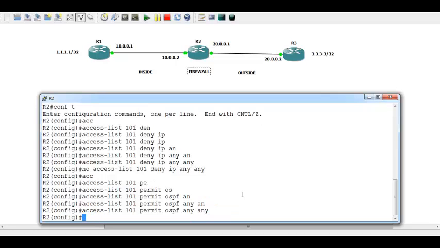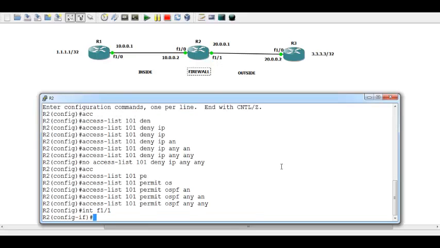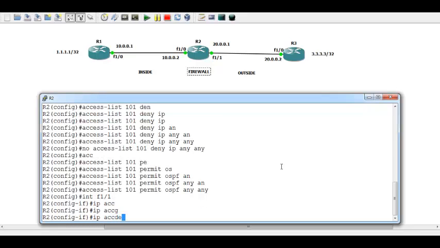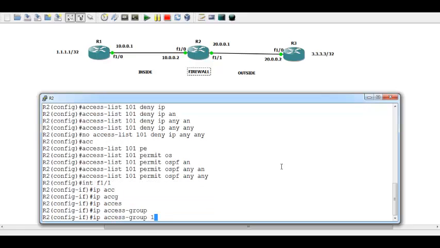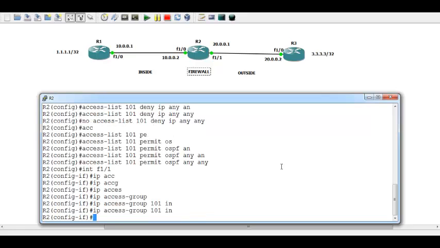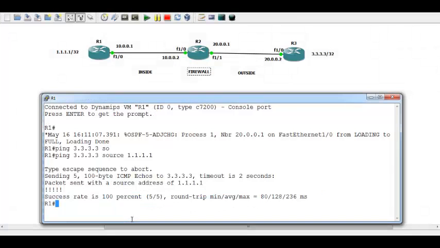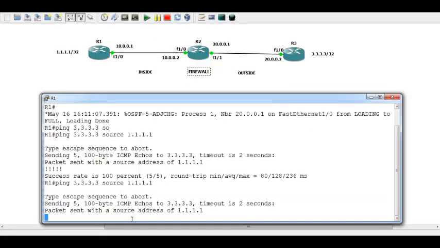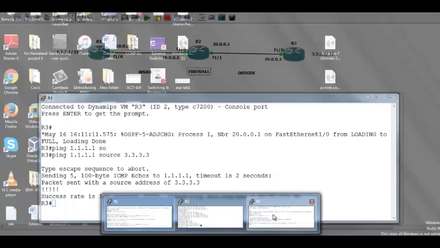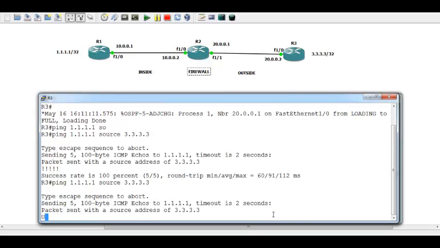Done. What is next is I'm going to go to the interface which is facing outside. This is F1/1 and say IP access group 101 inbound policy. According to my inbound policy, I should not allow anyone coming inside, correct? Except OSPF. So if that is the case, now I should not be able to ping. The ping is not happening. Yes, let me also check it from here. Previously it was pinging, now it is unroutable.